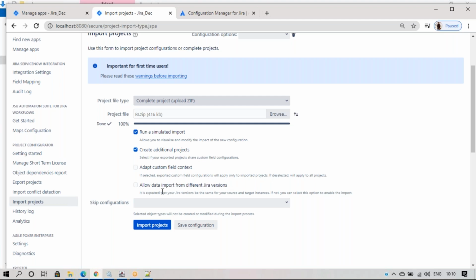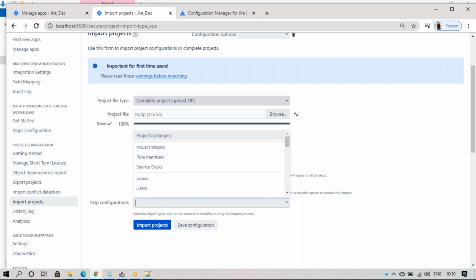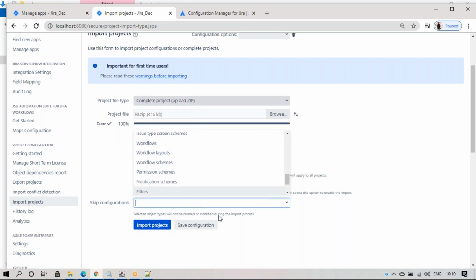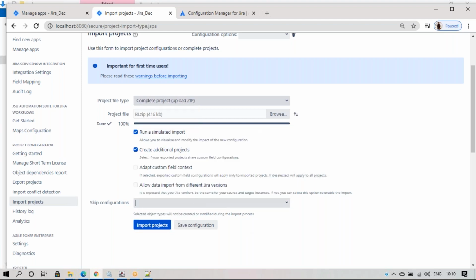Allow data from different Jira version. So if I click on it, if it is a different Jira version, it will be installed as well if I've selected it. But I have two Jira instances, the same version, so no. Skip configurations: if there is any configuration you want to skip, like project changes, groups, issue linking and workflows, you can select the skipping option as well. So if you don't want any skipping, just click on import project.